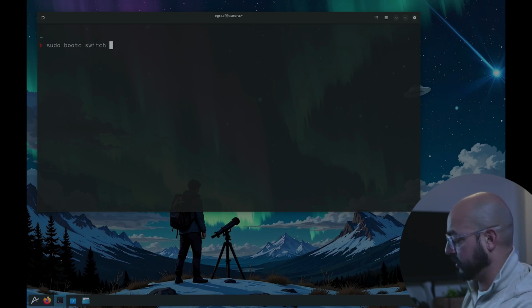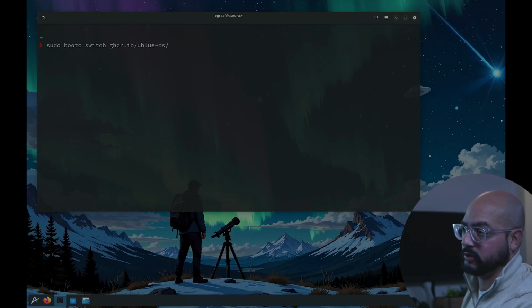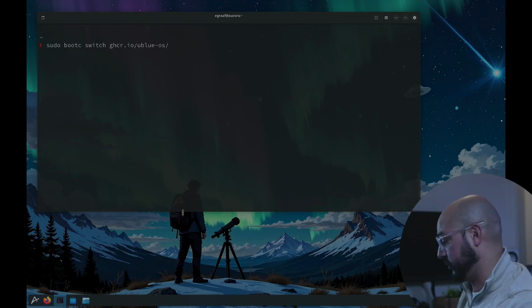And then you select your container registry. For me, I will do GitHub, Ublue-OS. Then the image that you want. Let's say we want to go to kinoid-nvidia. Okay, let's first look up the name again.